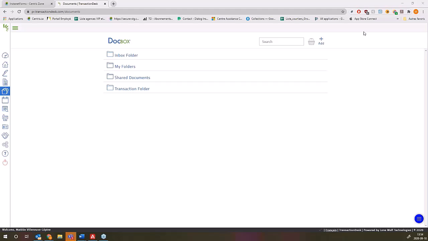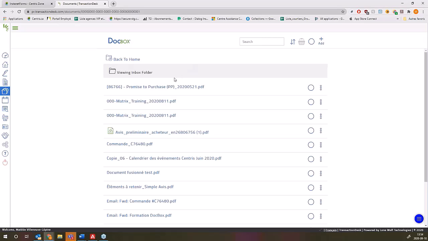Okay, so we saw all of the folders. Now we're going to see what we can do with the documents. If I open my inbox folder, I'm going to take the first document here, which is a promise to purchase.